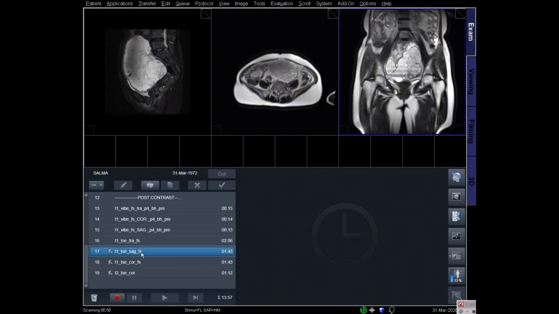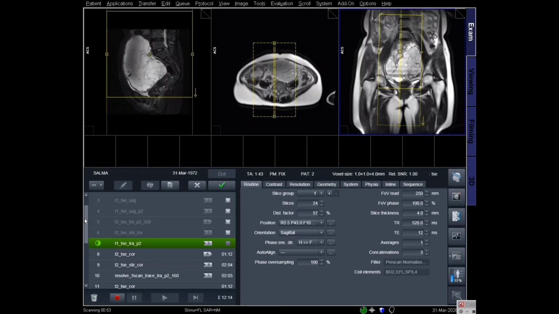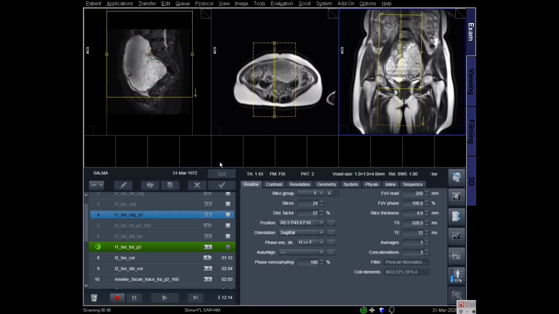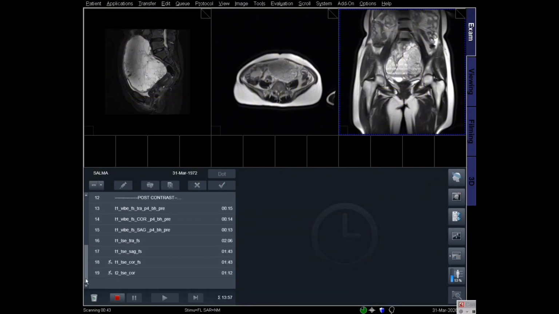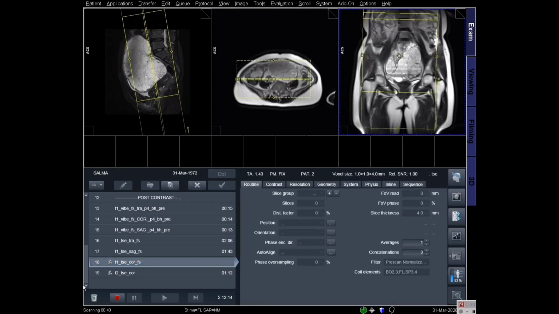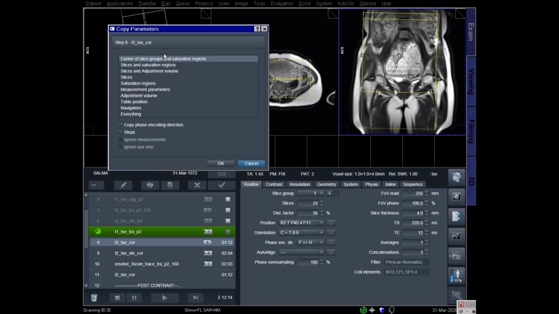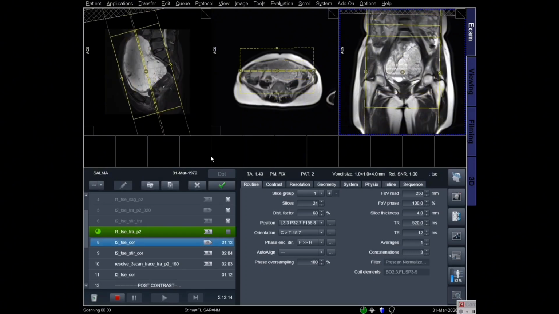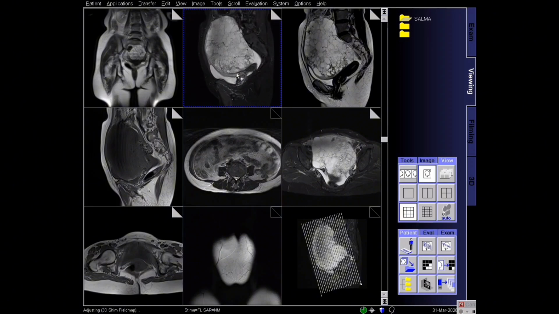Now the next, T1 TSE sagittal FS. Just open the protocol and follow T1 non-contrast, copy slice and saturation region. Okay. Then apply. And then open. Okay. Apply. Then apply. Showing here the final image.